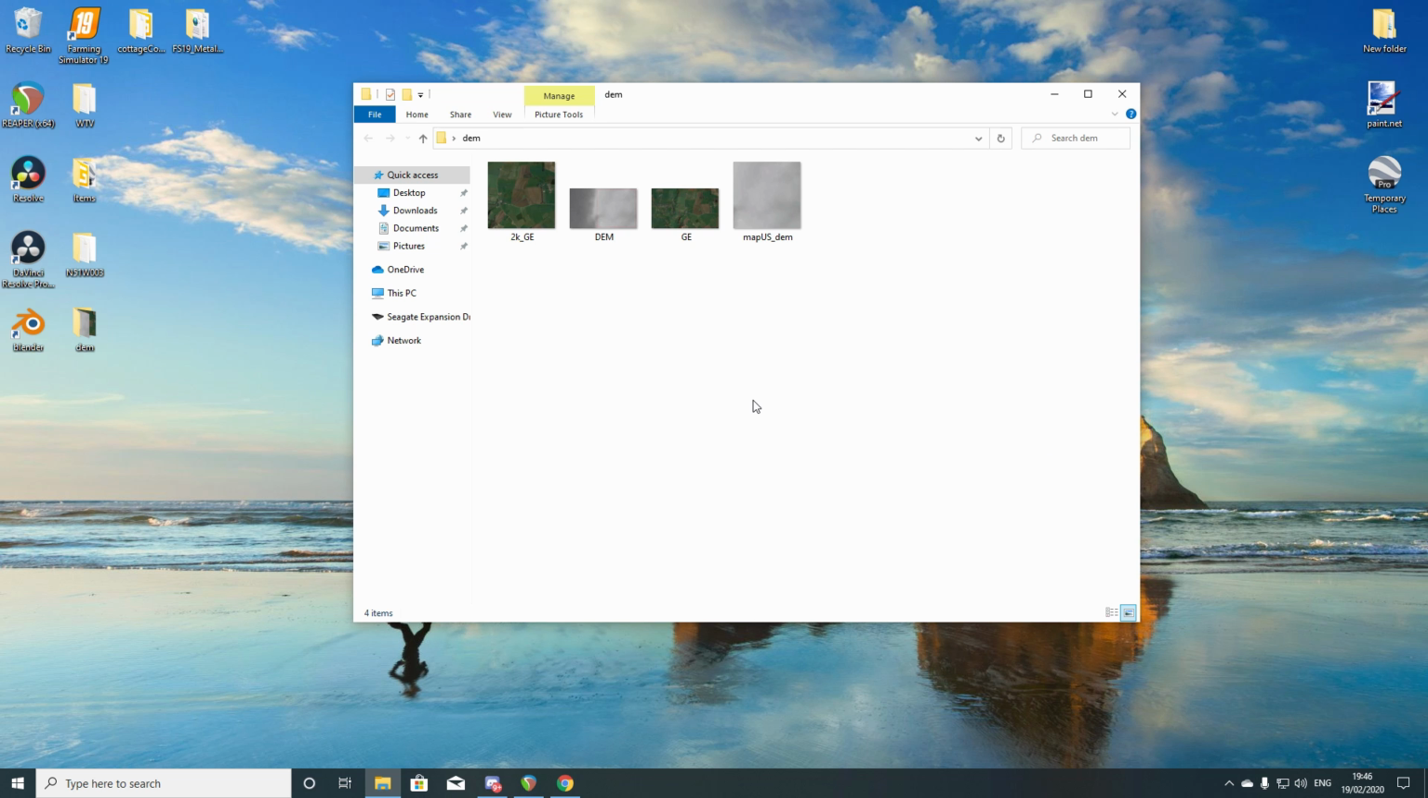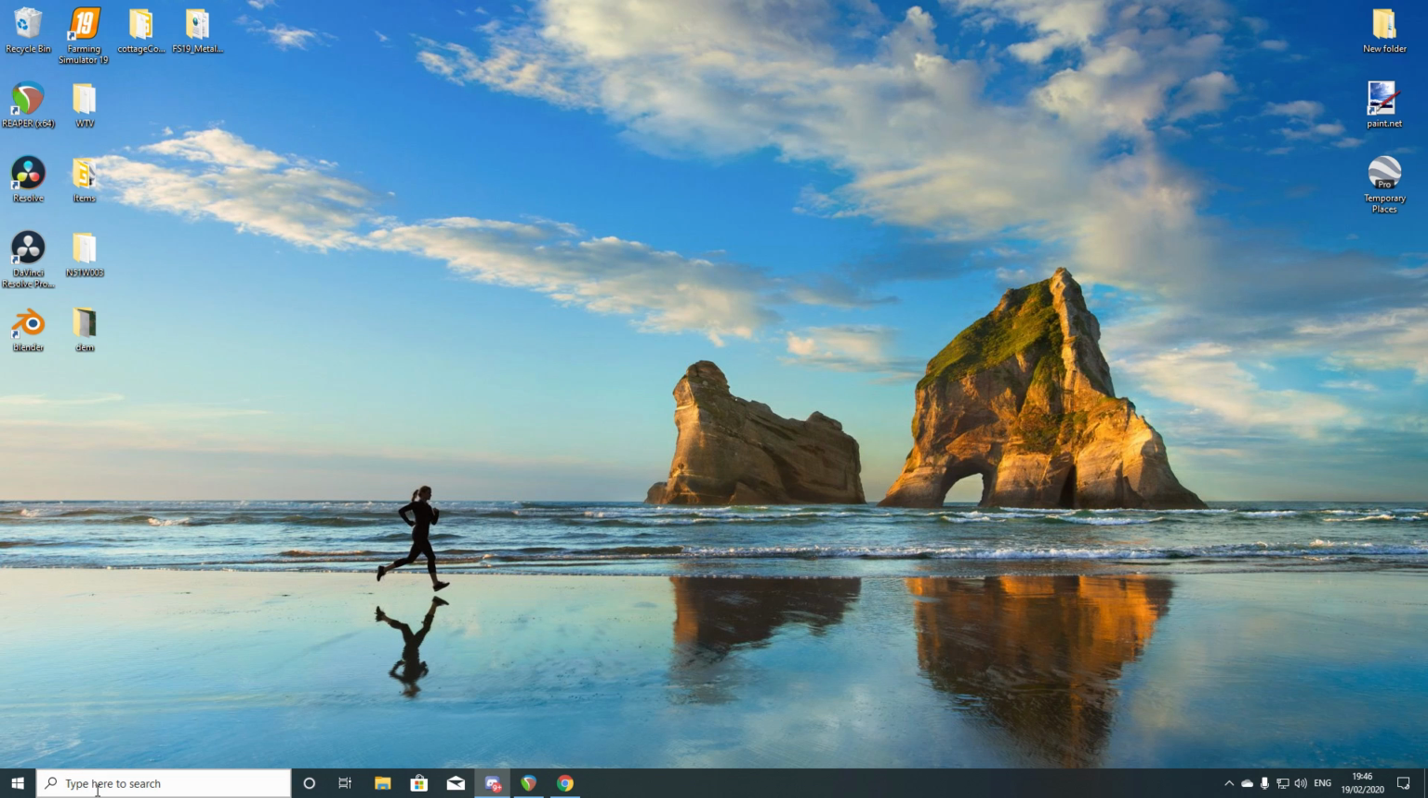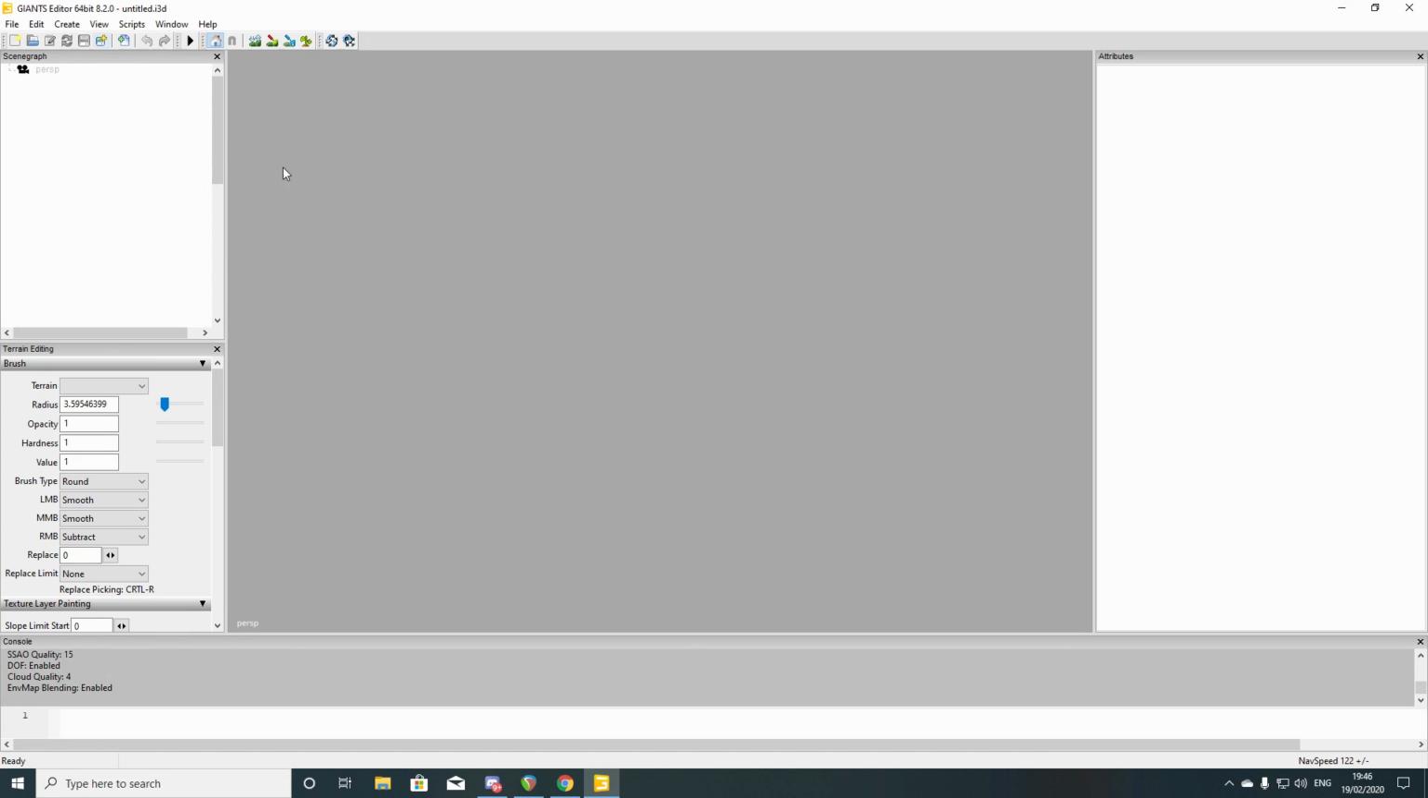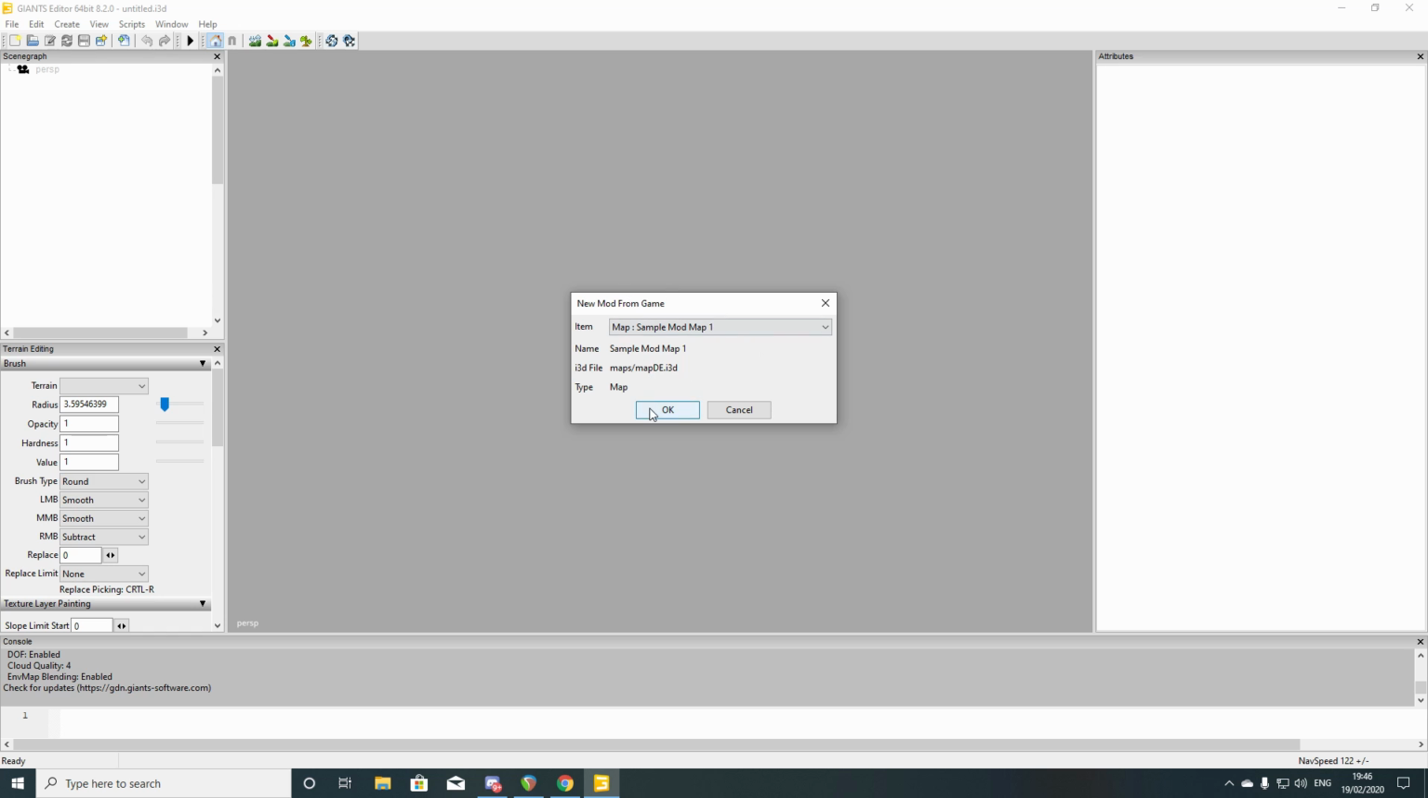Okay, so next thing we want to do then is actually test this out, but we need a map to do that with. So I'm going to use Giants Editor to create my sample mod map for me. So I'm just going to open that up. I'm using 8.2.0, and I'm just going to go File, New Mod from Game. And the pop-up that appears can sometimes take a little while, so just be a bit patient for it to do its thing.